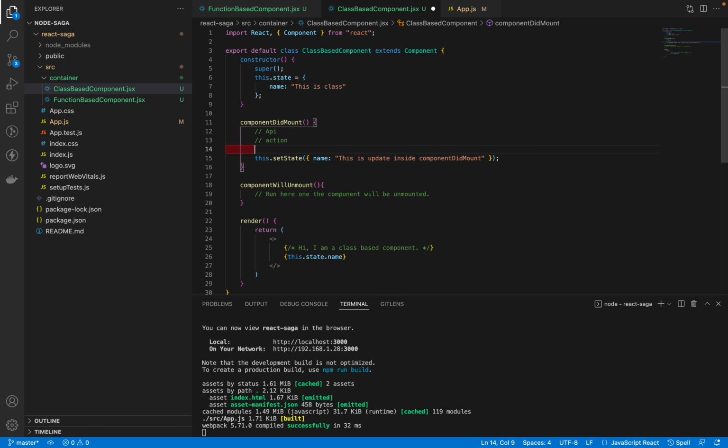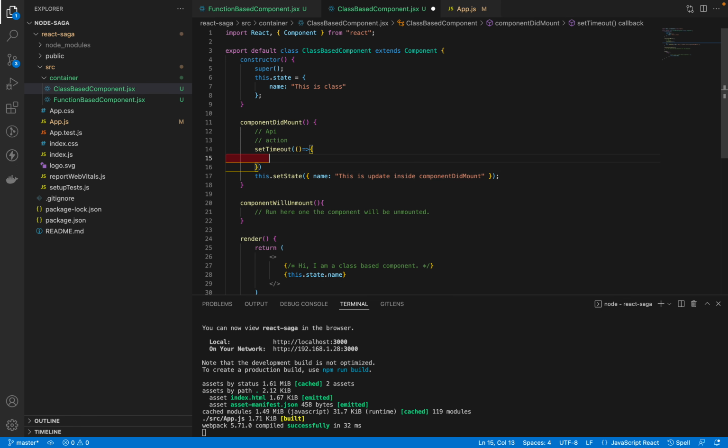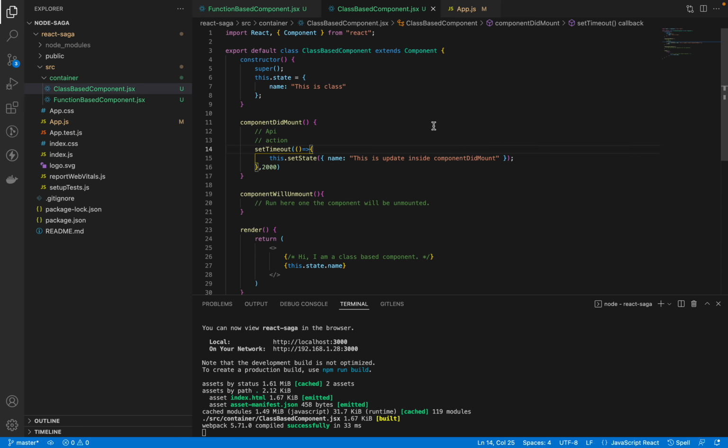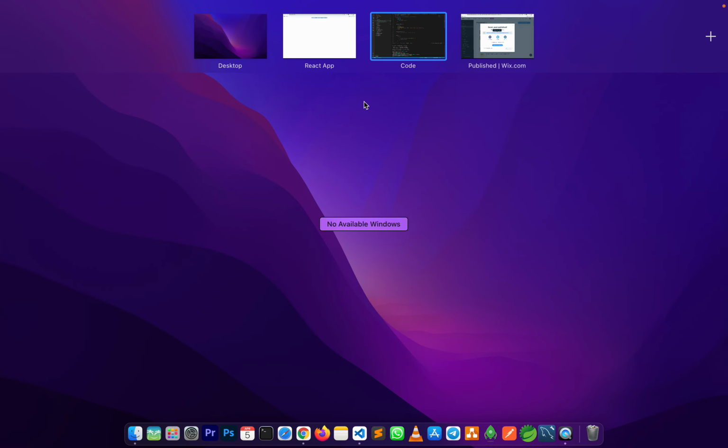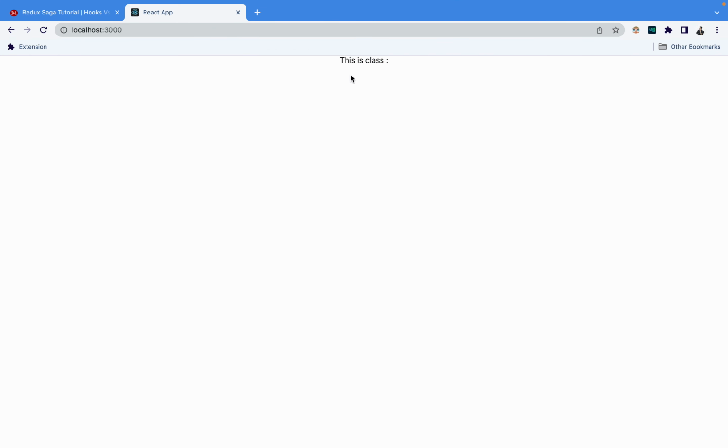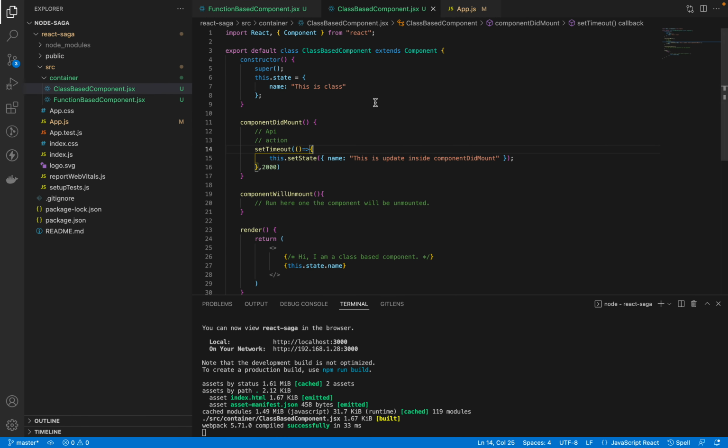This is not very good practice, but just to show you that this is happening inside this, I'll put a timeout of 2000 milliseconds and update my set state inside the setTimeout, right? Now if we come back and refresh our component, after 2 seconds it is updated to "this is updated inside component did mount". So we can see that this is triggered once, and it is doing its job, right?